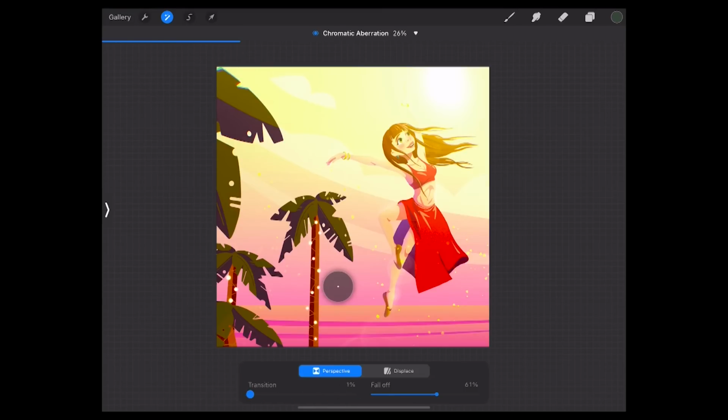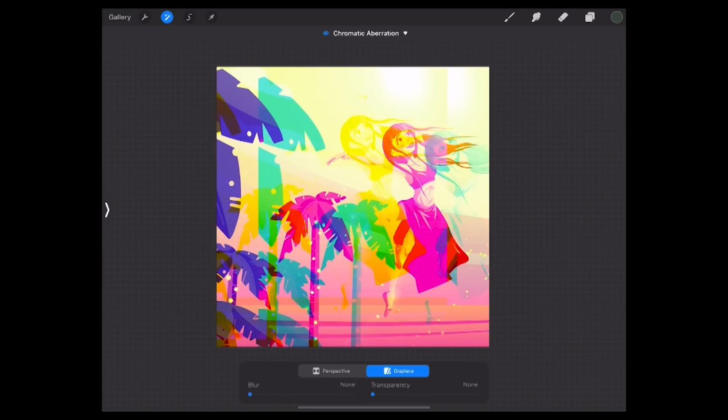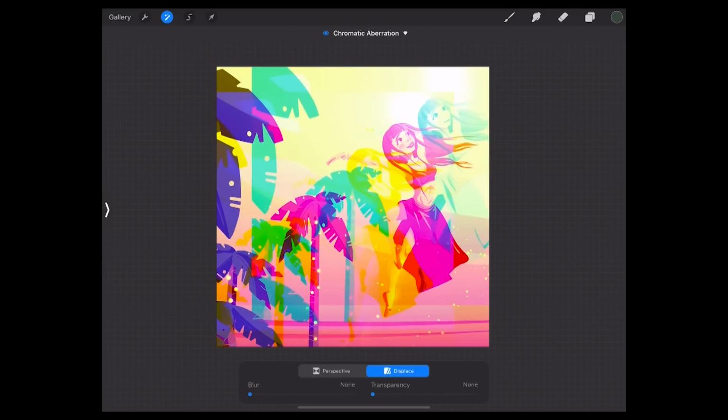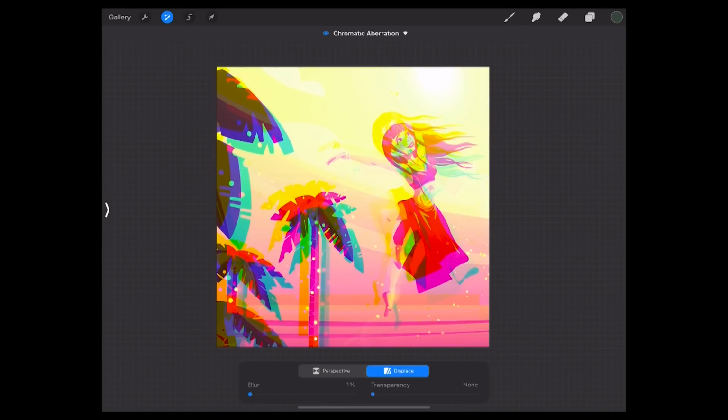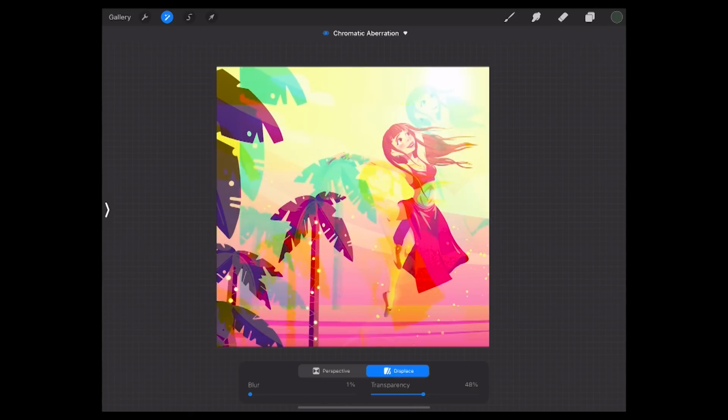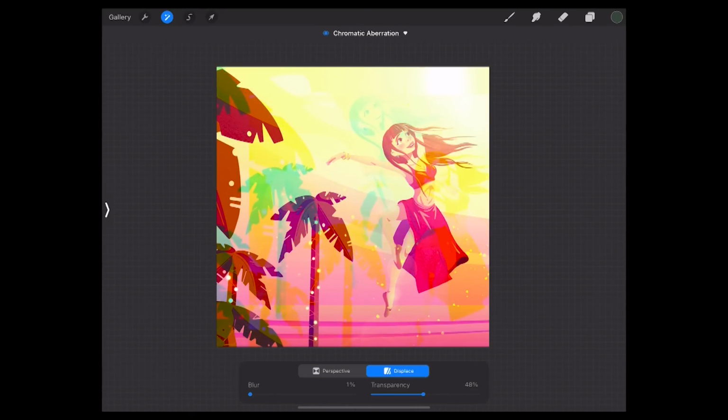So yeah, and now let's take a look at displays. Oh wow, great. You can choose here blur and transparency. We can move around and see what happens. Oh wow, so many beautiful effects. So the last two are liquify and clone.